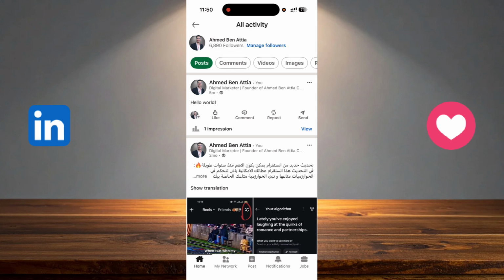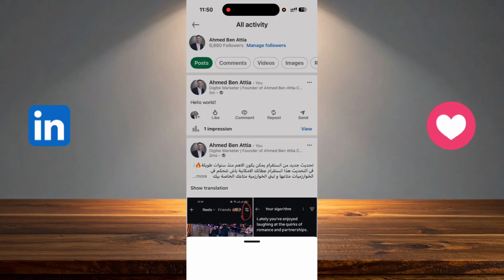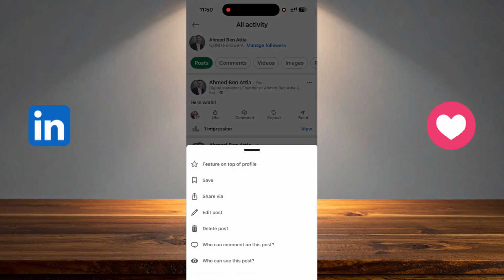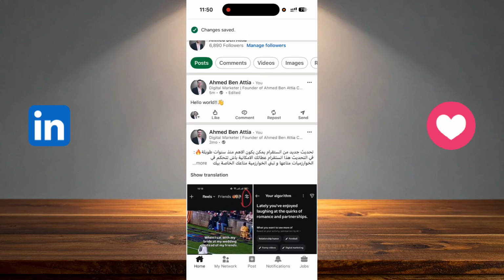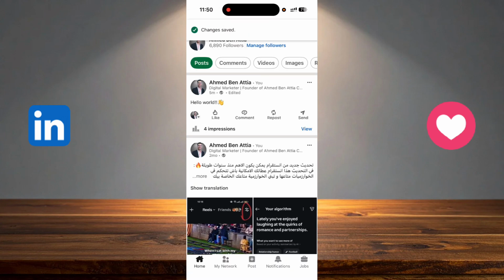And as you can see, for example, I want to edit the first post. I click on the three dots next to it, and as you can see there is an option called edit post. Just click on it, and after that, for example, I will add this, and after that click save, and voila, the post is edited. But you should know that it will also tell people who are seeing your post that this post is edited.